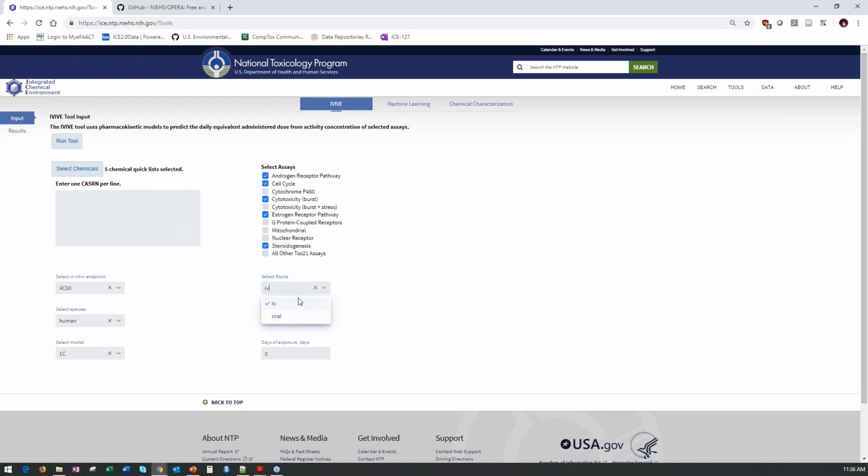We do plan on expanding this. Hopefully we will have an update this fall that allows for some additional routes of exposure. We have dosing intervals and number of days of exposure, and these are only relevant depending upon the model you choose. So there's 3 models that are available.